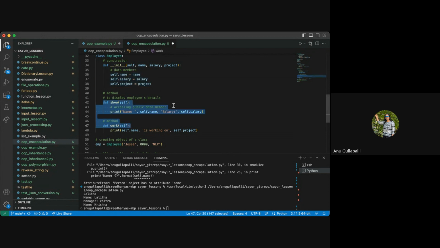There is a function called show, and if you invoke show for that object, it's going to say the name Jessa, salary 8,000 rupees. And if you want to know what they are working on, you will invoke a function called work. It will say Jessa is working on NLP. Does it make sense? So what have you encapsulated here? The properties that build that object: the name, salary, and project. You don't want them accessible outside the class definition.